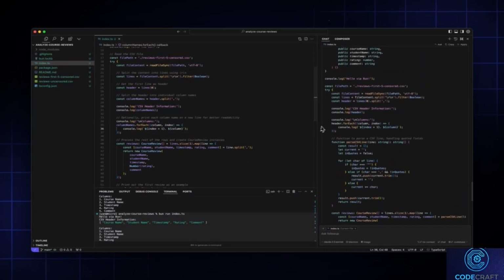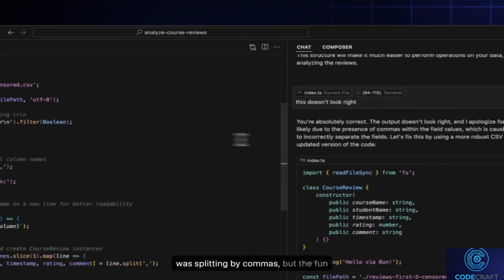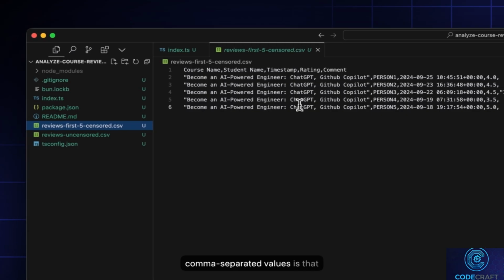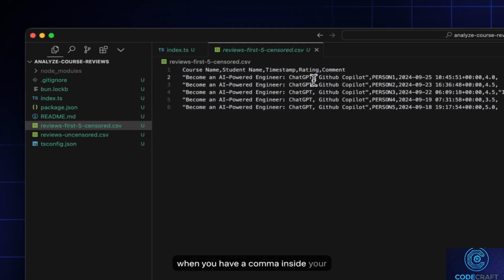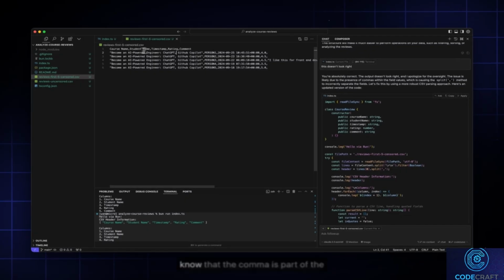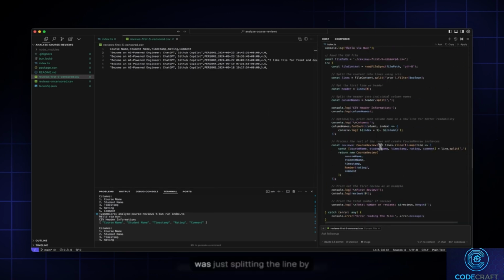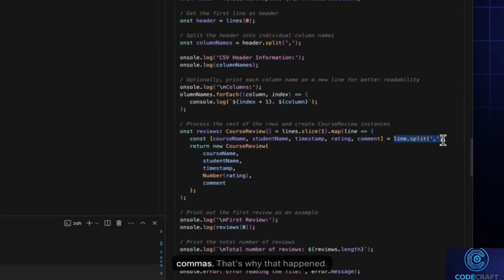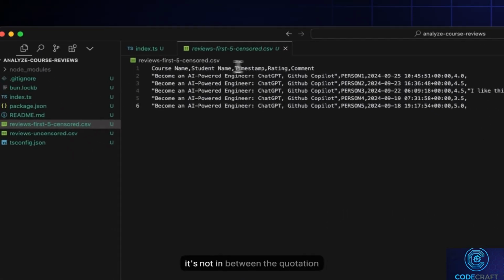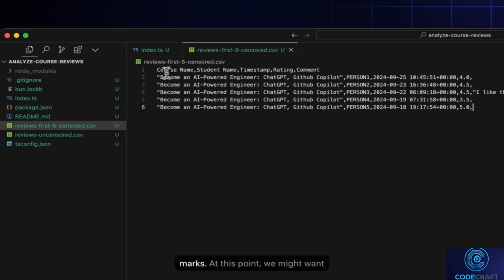Oh, okay. So it was splitting by commas, but the fun quirk about CSV or comma separated values is that when you have a comma inside your actual text, you can surround it by quotation marks to let the parser know that the comma is part of the text. In this case, this gave us a naive implementation where it was just splitting the line by commas, and that's why that happened. So now it's going to try to only split if it's not in between the quotation marks.